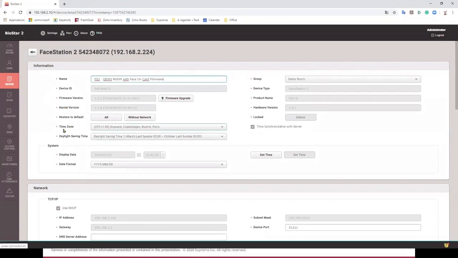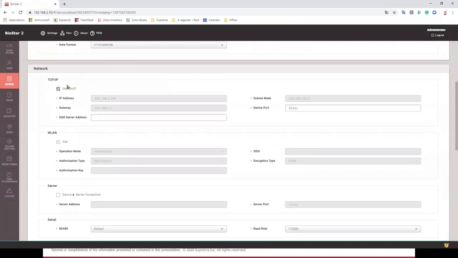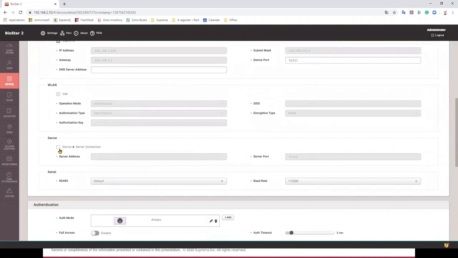You can choose its local time also. You can set up a static IP address. You can say, I want this device to connect directly to the server on its own. So if it's not in the same office, it will go through the network and connect to BioStar. We recommend to use this feature, device to server, from 40 devices. It will be really mandatory. But most of the time it's really nice to set it up.